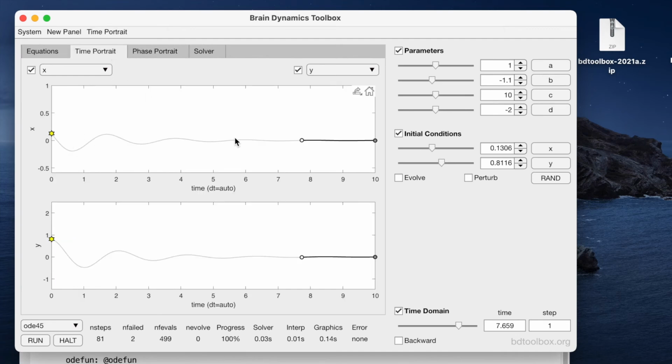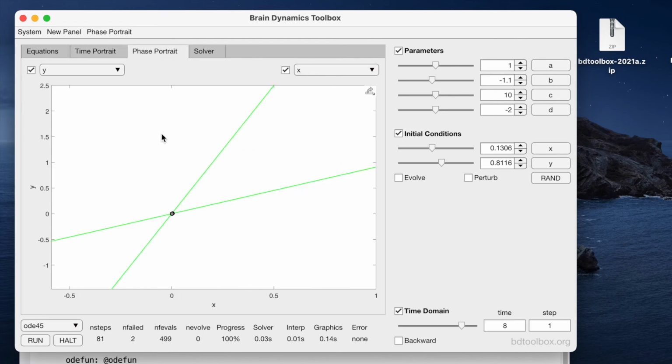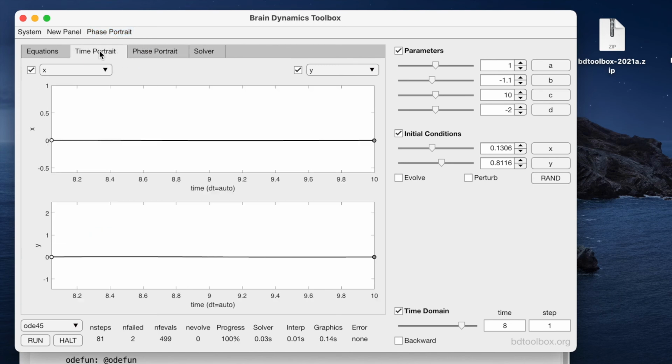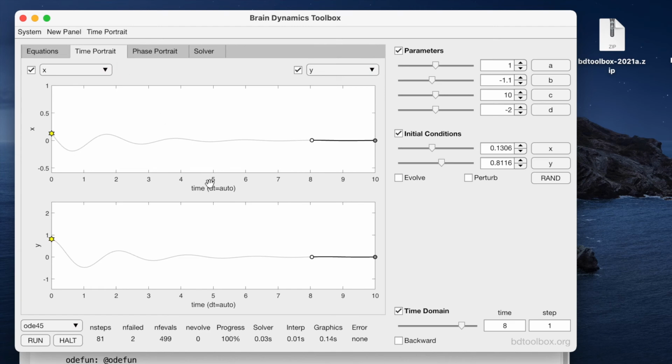If I don't want to see all this transient stuff, I can just go time portrait, turn off the transients, and we see the plot beginning at 7.659. Let's make it 8. From 8 right through to 10. Same there. Put the transients back, and we can see where our simulation began.